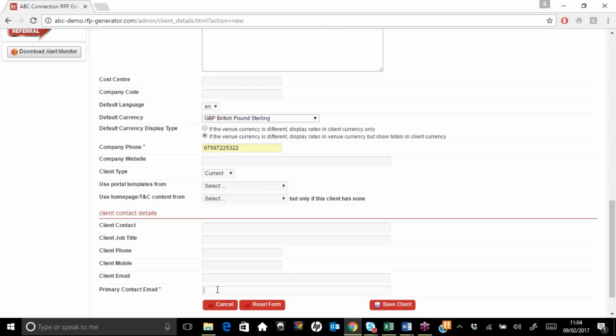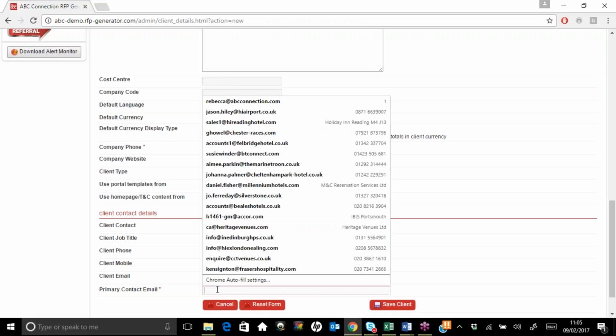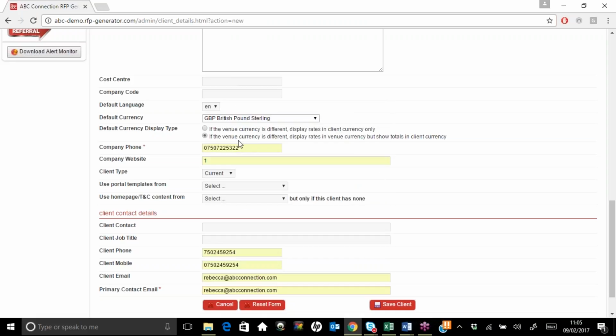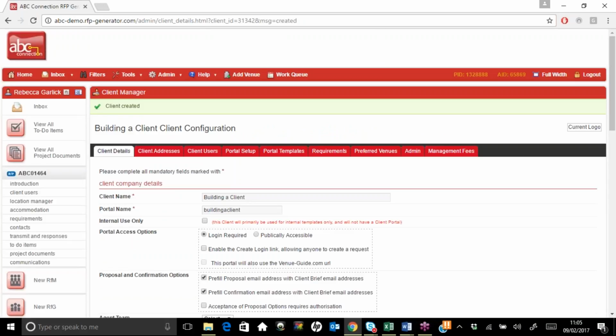Now the primary contact email is used for display purposes only, and what this means is when a client creates a request, they also get an email. It will appear to have come from this email, and what it will also do is ensure that you receive a copy via email as well as an alert through your generator site. Once you've completed this page, you hit Save Client. That will then create the client, and it will give you access to all the other areas.